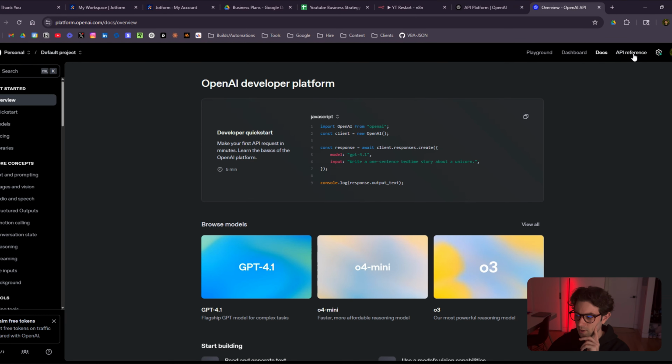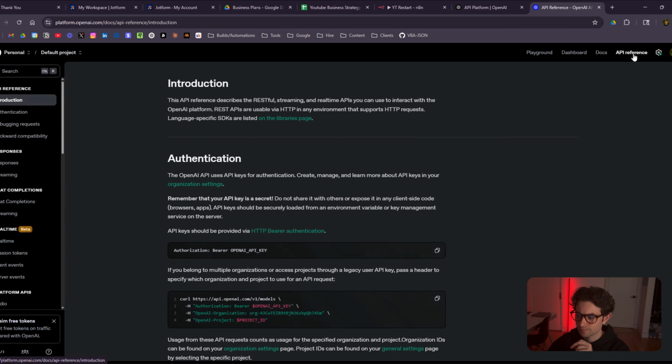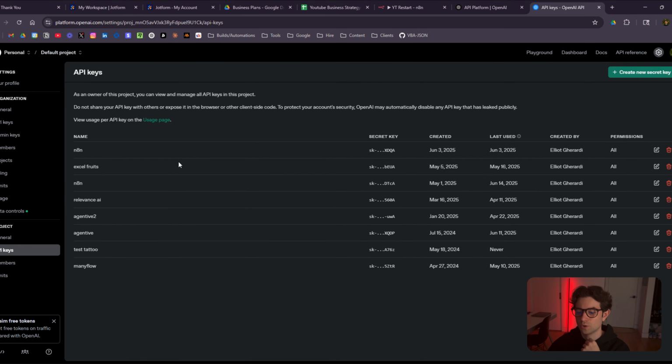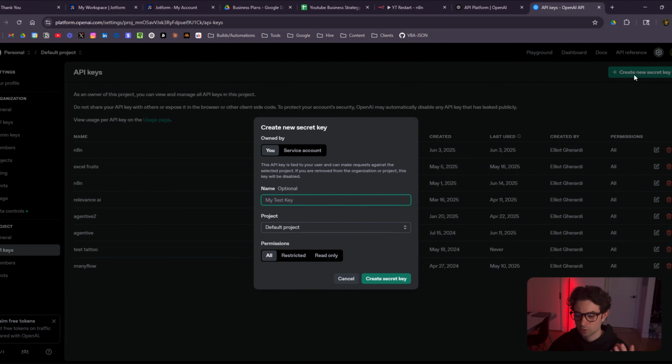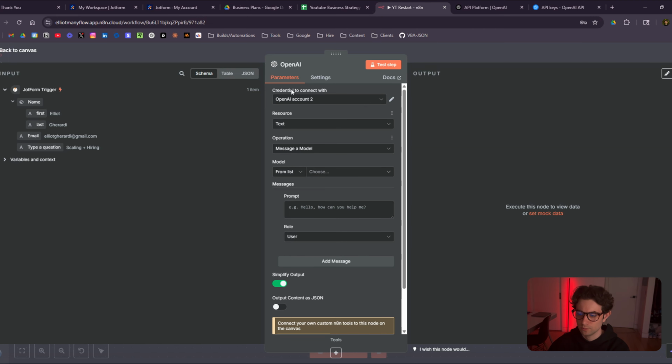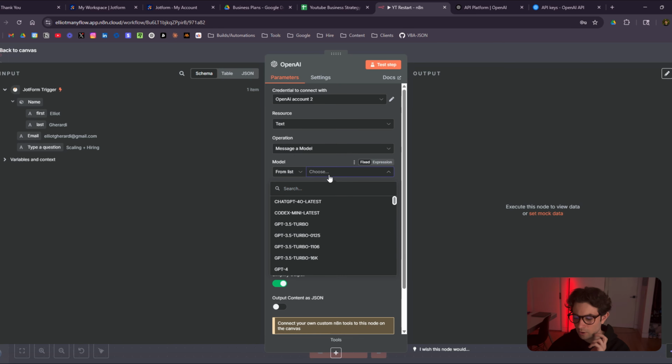And then here you're going to want to go to API reference. I'm sorry, you're going to want to go to settings actually. API keys here, and then you want to create an API key. It's very similar to what we did with the JotForm. Name it. You don't have to add it to a project. Click on default, create the key, copy it, and apply it to your credentials. Here next, we're going to do operations, message a model. That's good. Here we can pick our actual model that we want.